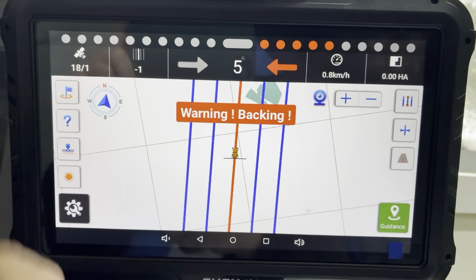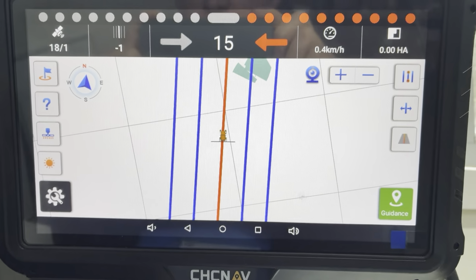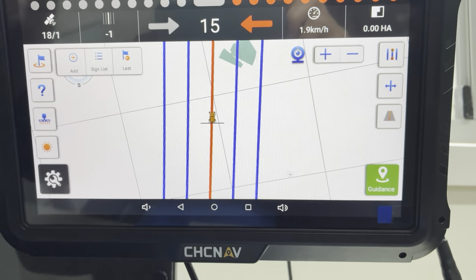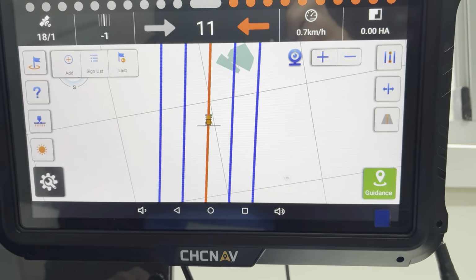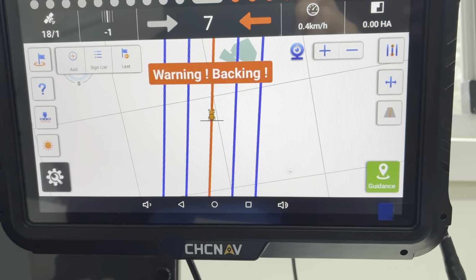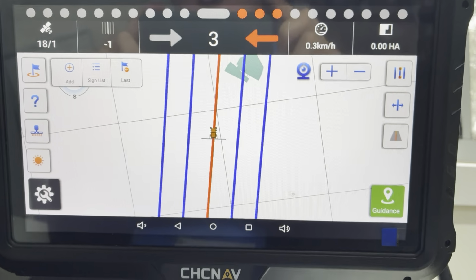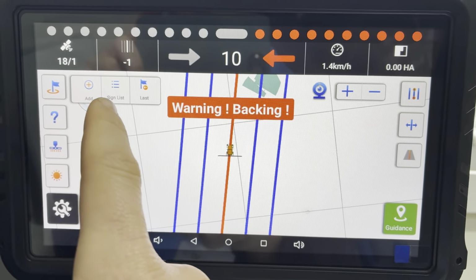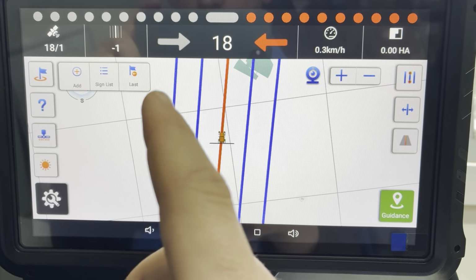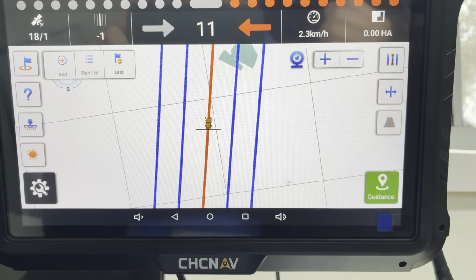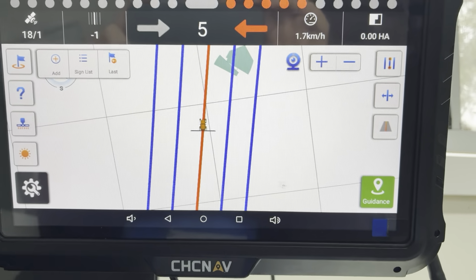Then you've also got your markers. There's that little flag in the top left as well. So adding a marker, if it's a tree or a hole, or a stump or something, then you can add it there. Or you've got your sign, or you got your list of them, and then you've got directions to your last marker.